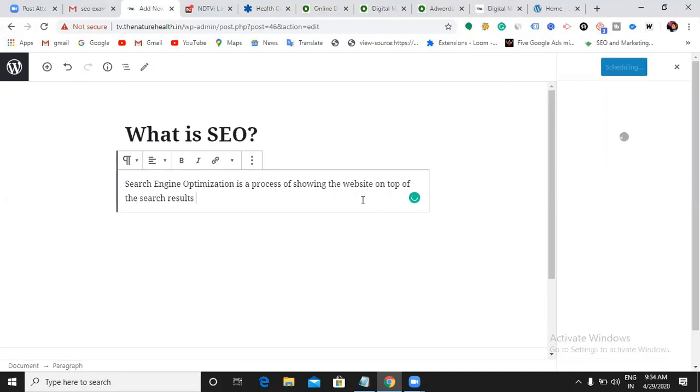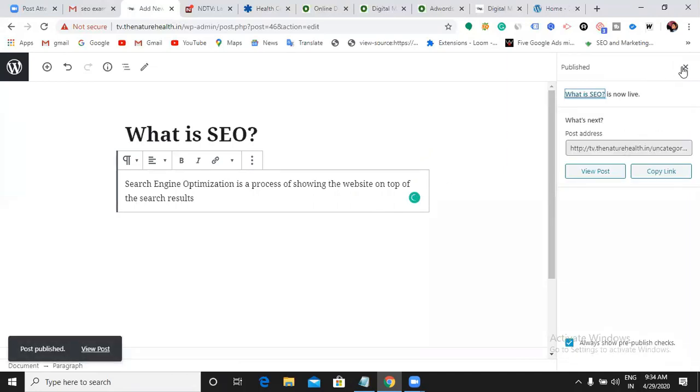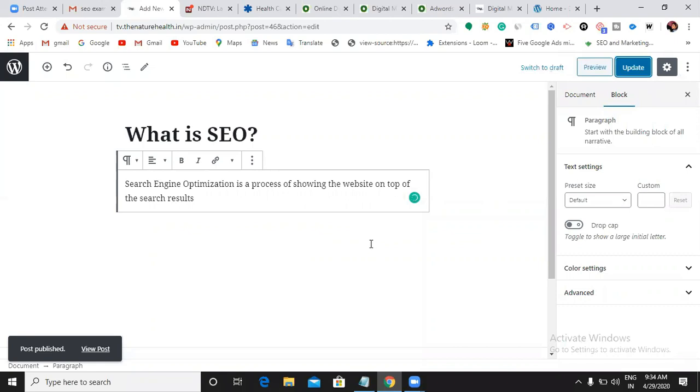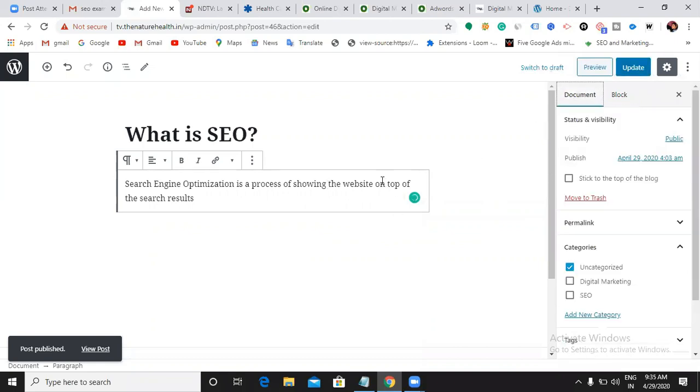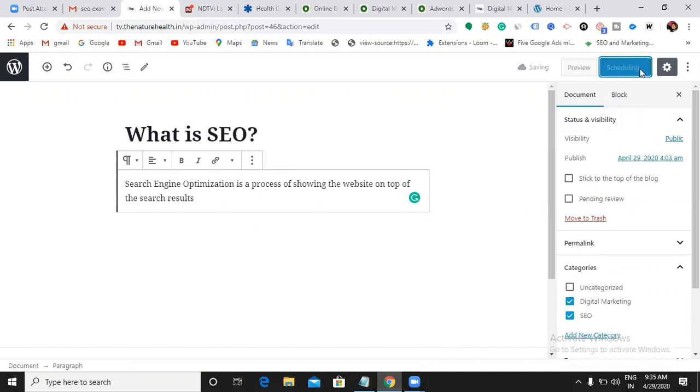Schedule it. Then tell me how I can categorize this post. You have to attach it to SEO. Only SEO? Why only SEO? You can categorize into any category. It's not only that I want to categorize into SEO. You can categorize into digital marketing as well. Okay, let me categorize into both and then update it. So let's go back.